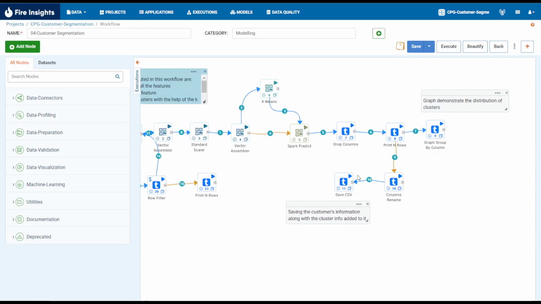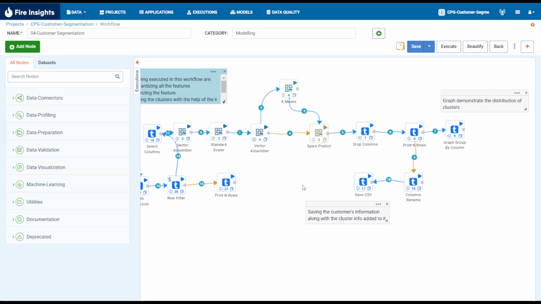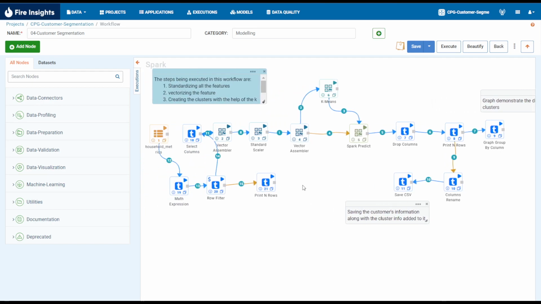Next, we can also save our customers' information along with the cluster information back to the machine. This will make it easier to load into future workflows and for use in other cases.